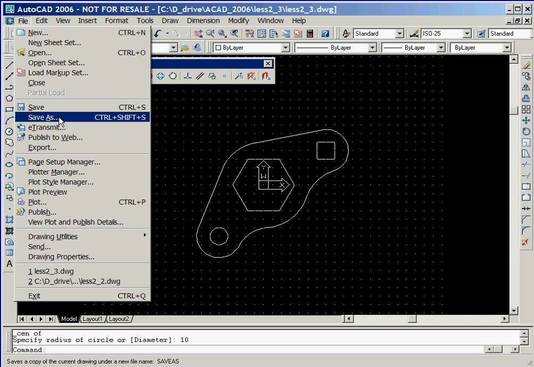Our last step is to use the drop-down menu under File to save the drawing file.